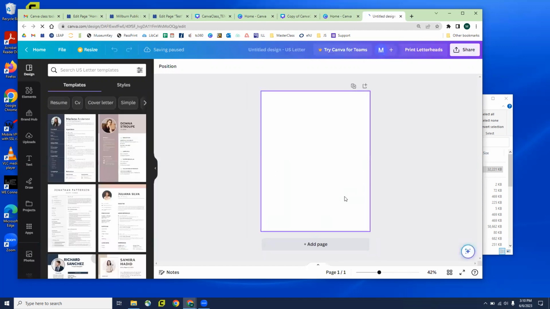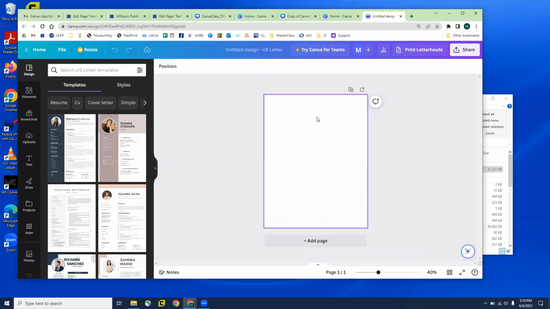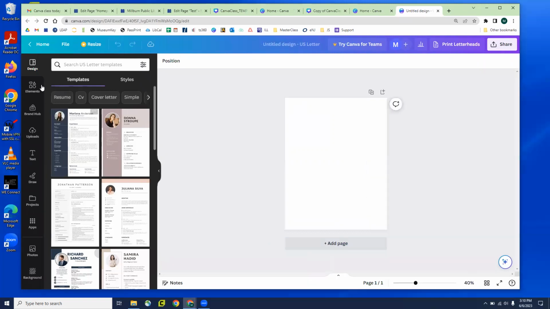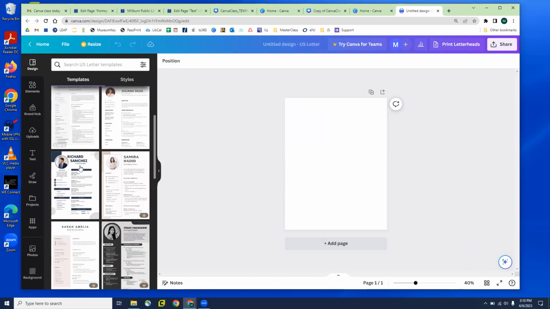What we'll see in the middle is just the canvas itself. We can zoom in. Once we have stuff on the page, we'll be able to click and move things around. But right now, we'll just look at the left-hand side of the page. And on it, the initial tab called Design really just means templates that you can use.